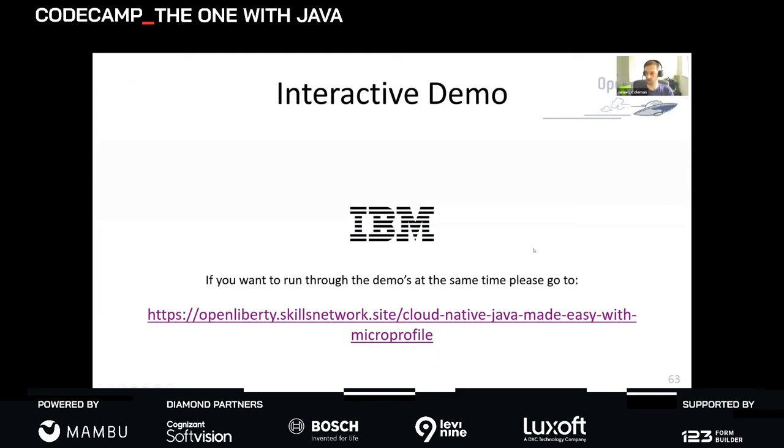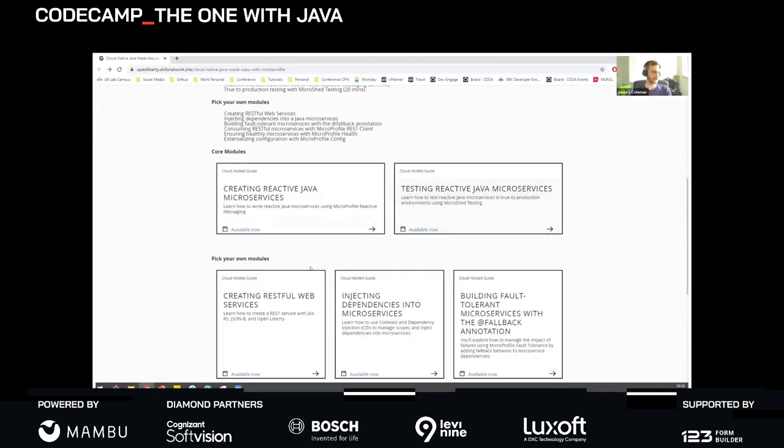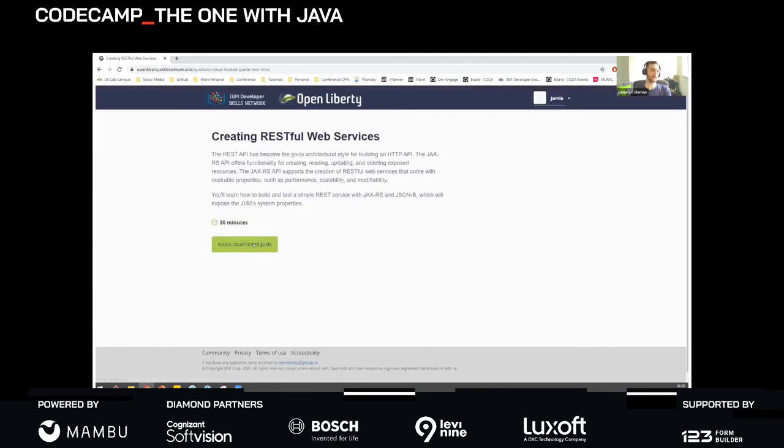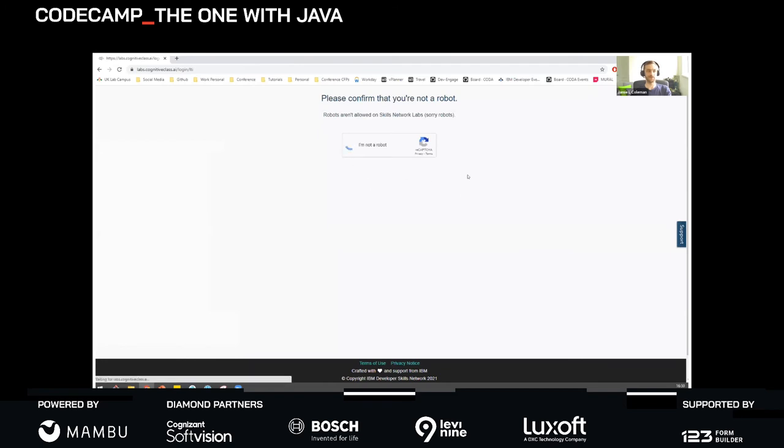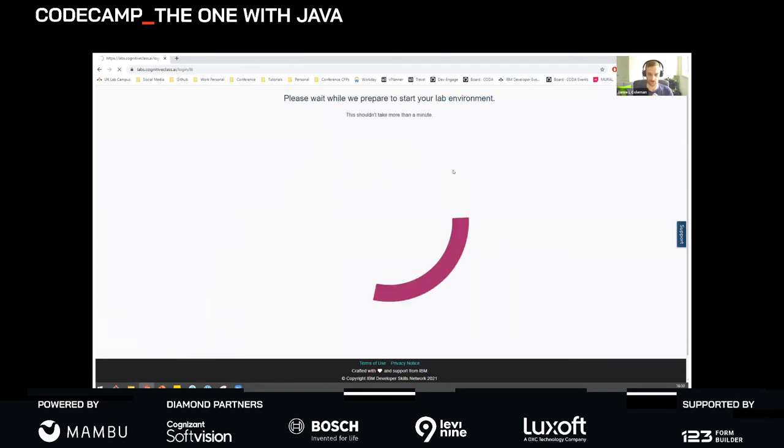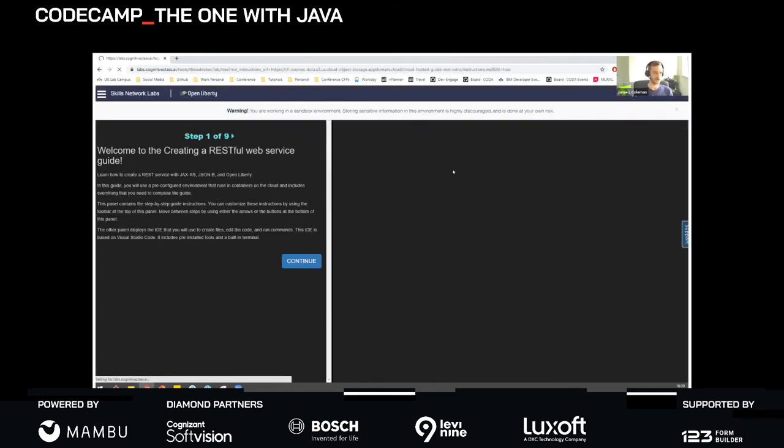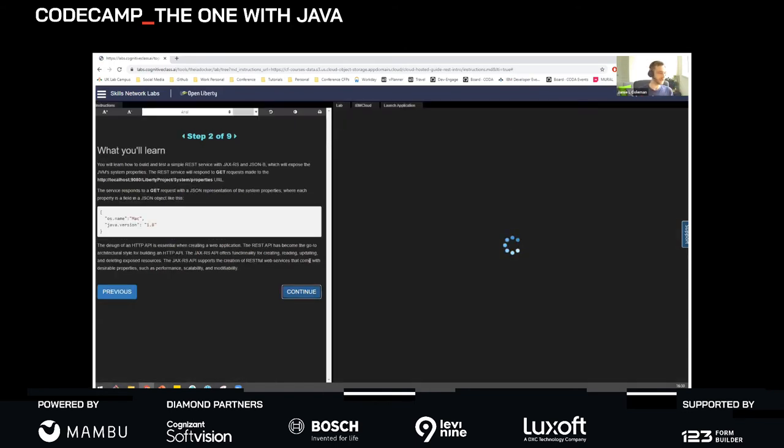The link is here. I'll leave the link here for a moment, and what I'll do is get the environment set up. When you follow the link, if you do want to follow along, you'll come to a page like this. This is just a workshop I have. If you click on creating RESTful web services, this will open up an environment for you with a very simple web application with some basic REST endpoints, essentially. Once that's all started up, again, this is all running in containers, which is quite cool.